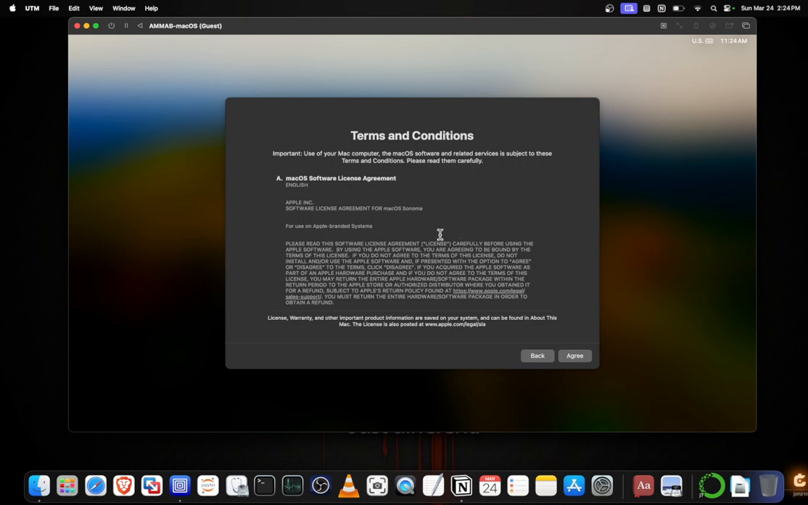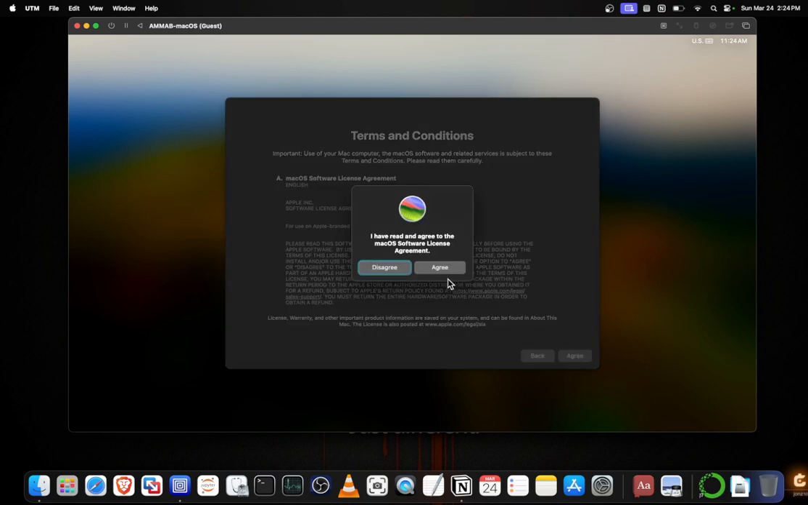Now this is the terms and conditions. You can have fun going through all that if you want to. I am probably not going to go through that right now just to save time. So I'm just going to hit agree. Yes, I have read. Nah, not really, I didn't read, but yes, I will hit agree.